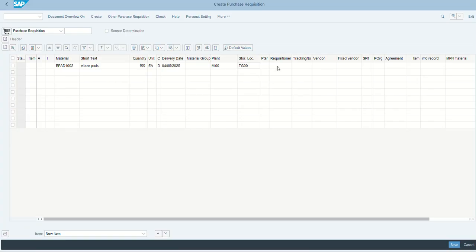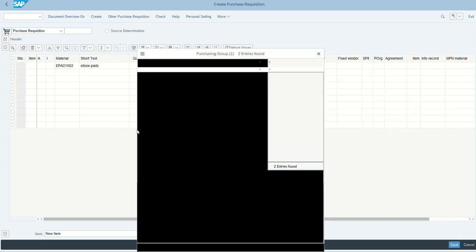And then I could do vendor. On the purchase order, it's going to ask you for a vendor, but you could do it here as well if you wanted to. So I think I got everything that I needed. I need a purchasing group. Here you go. And that's going to be North America.